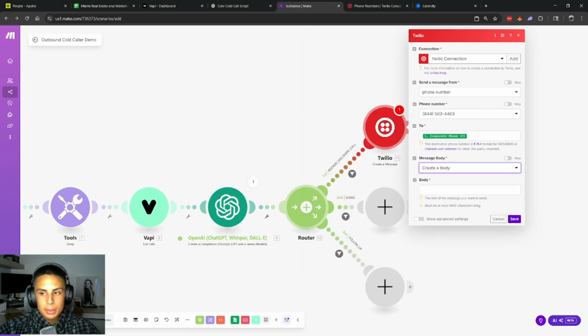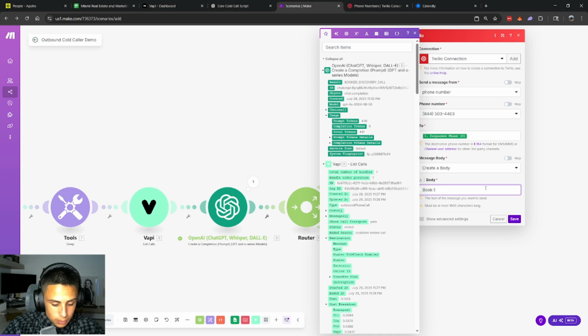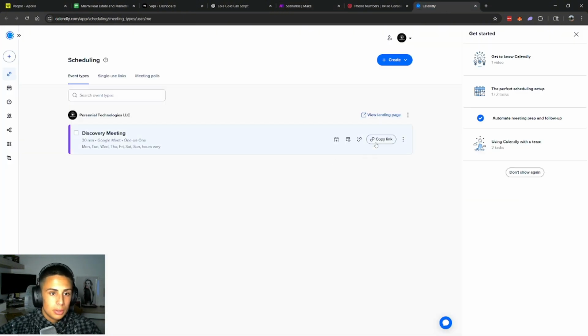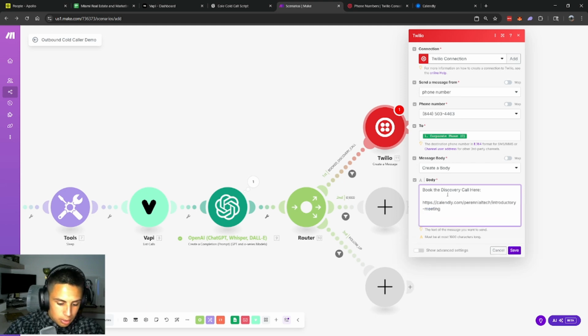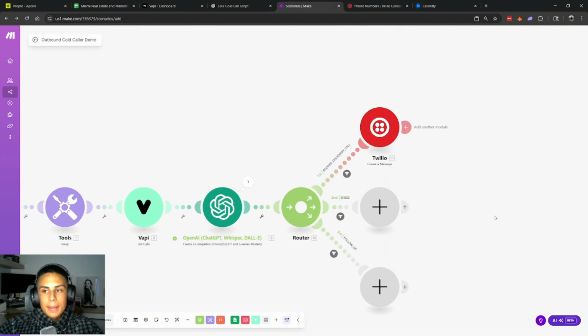Now, we are going to create the message body, book the discovery call here. And then we're going to copy our discovery call link. I use Calendly, easy, cheap, sets it up pretty foolproof, builds a Google Meet meeting for you, which is nice too. And I'm going to paste that link here and tell them we are looking forward to it, because I will be. And we'll save that. So now, if they booked a discovery call, now it actually sends them a text for them to do that.